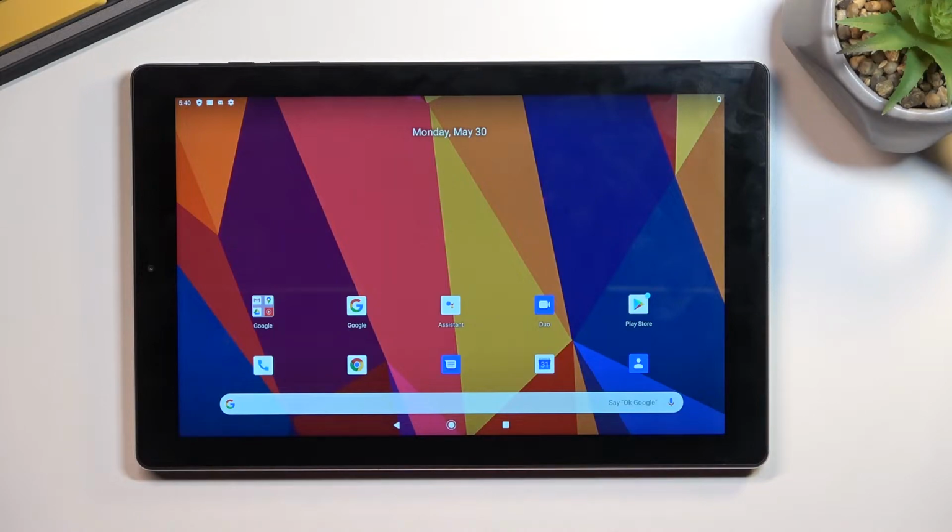Welcome. In front of me is a Chuwi HiPad X, and today I'll show you how you can wipe cache partition on this tablet.